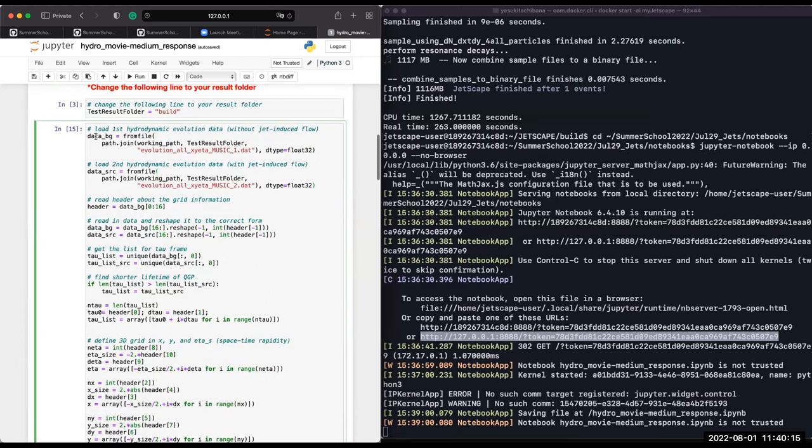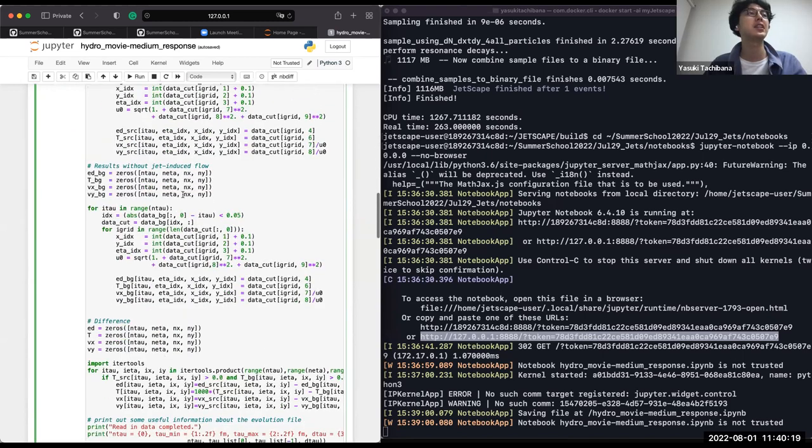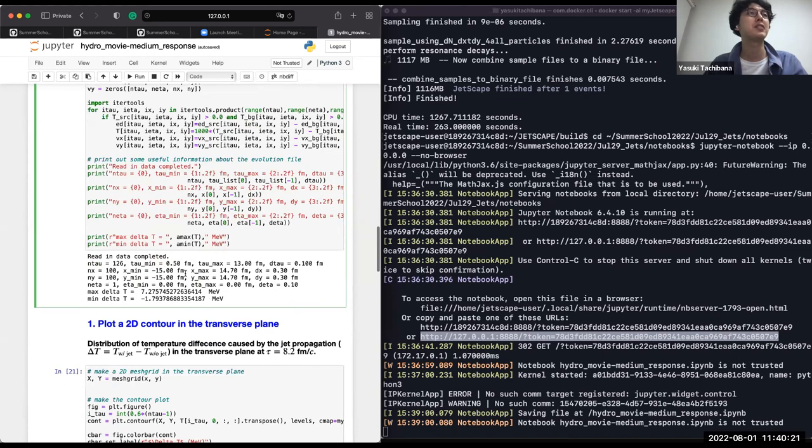Okay, so if you press shift enter for this cell, you will see some information about the data like this. If you do not have anything wrong in the data, you should be able to see this information without any error message.